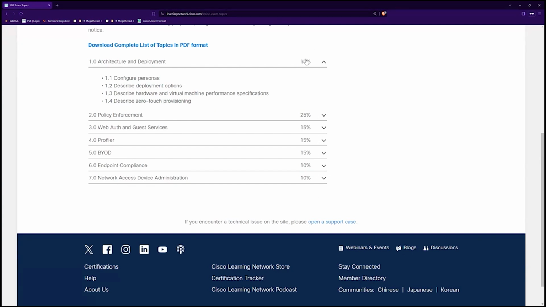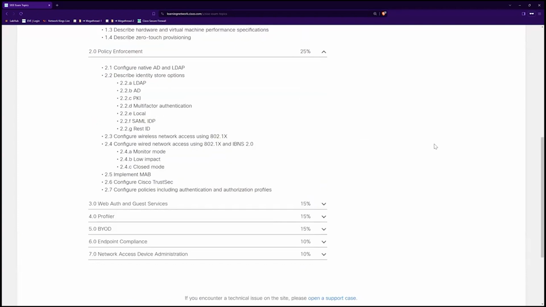And on the right hand side, you would see the percentage. So what is the percentage of questions, or weightage, of a particular domain within the exam? We're going to see the highest weightage is 25% for policy enforcement, because this is a very critical piece within ISE. And here you see a lot of configure and implement.